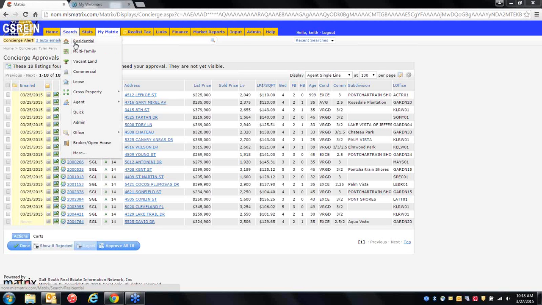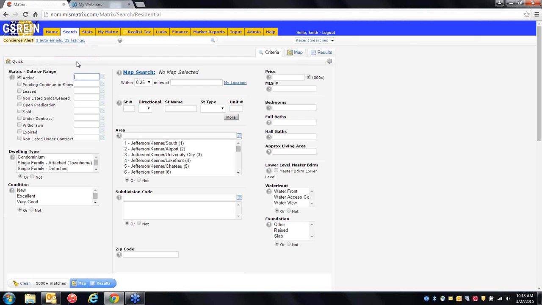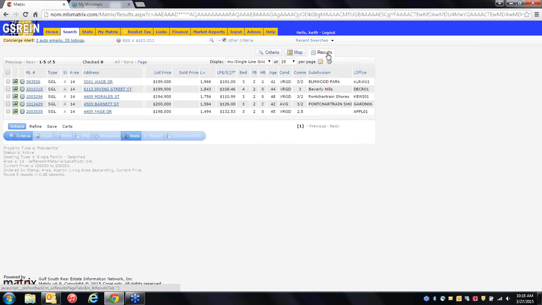You basically just go to your search, choose your property type, and then you come in here and choose your criteria. I'm just going to say single family detached. I'm just going to pick an area of 14, which is the lakefront part of Metairie, and maybe some price range, 100 to 200. Nope, maybe not. Oh, I got 5 listings. I didn't think I'd get many listings there. Okay, so now I've done my criteria. Now I can either go to map or results.